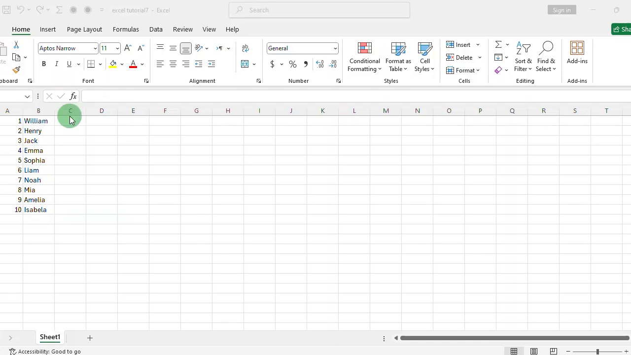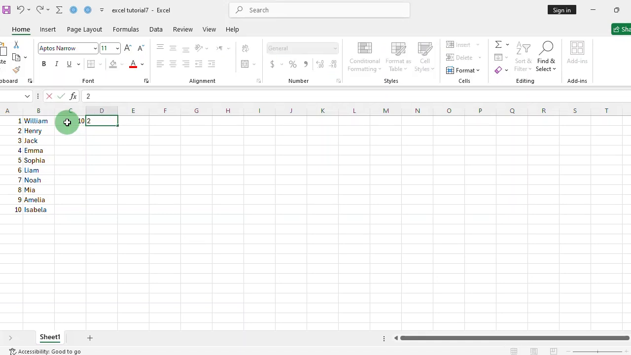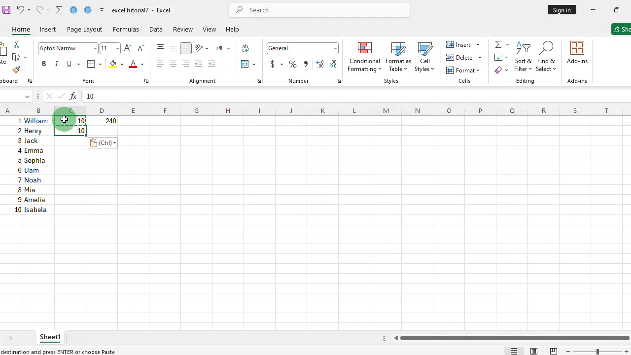I type in the hourly wage of William. Use the Tab key and type in the hours William worked this month. Use Ctrl+C to copy and Ctrl+V to paste. Here is the repeating pattern of the number 10. I use the Fill Handle to extend the pattern.